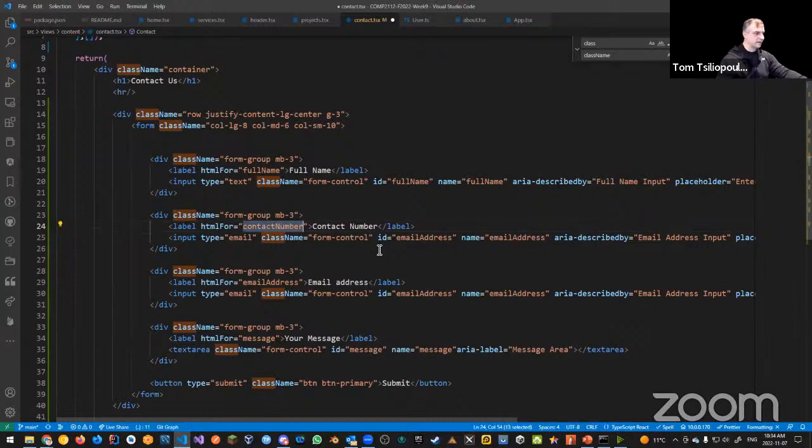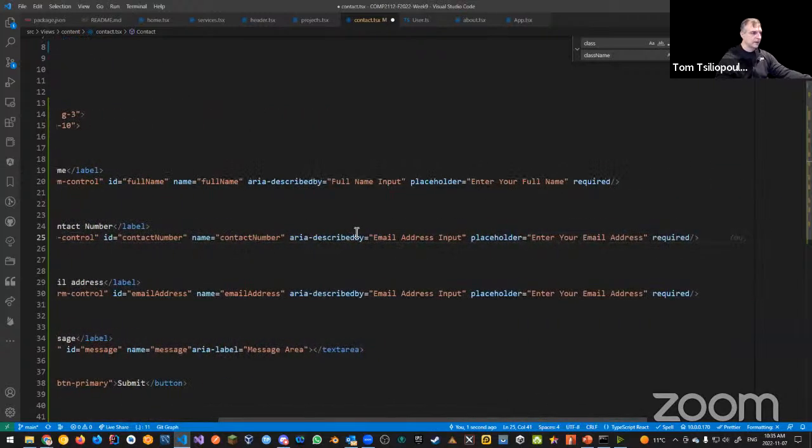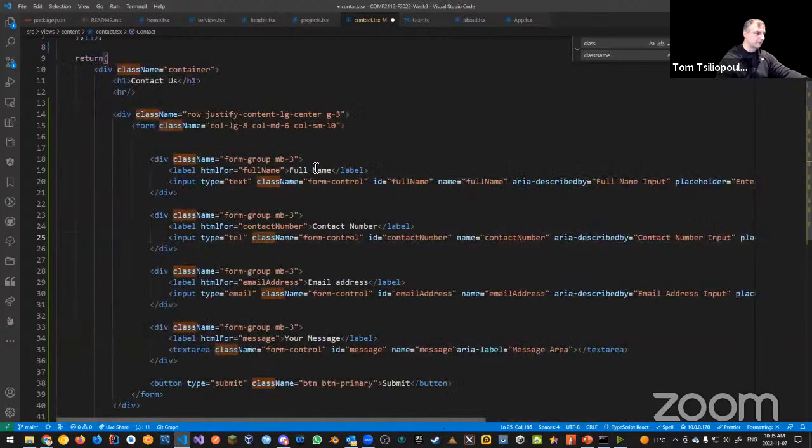And we'll use the same contact number for the ID and the name, right? The type for the contact number will be tel, so it'll be that kind of keyboard that'll pop up on a mobile device. Again, the type pulls up a different keyboard according to the input type on a mobile device, typically. And this will be the contact number input, and I'll say something like enter your contact number here. That's required. I think those 3 things should be required. This is not so required.